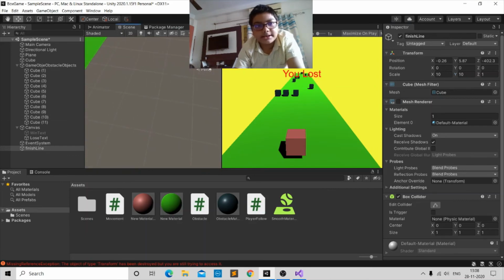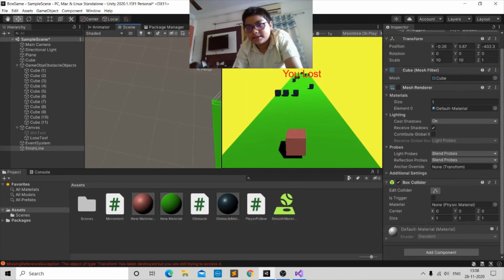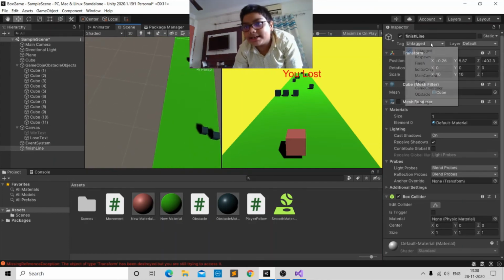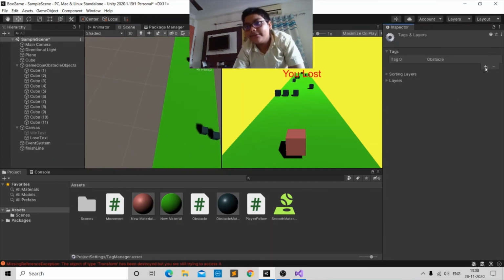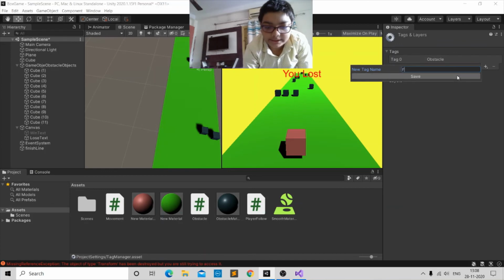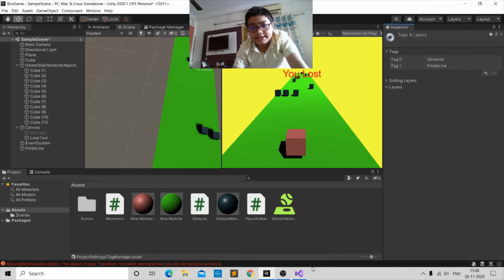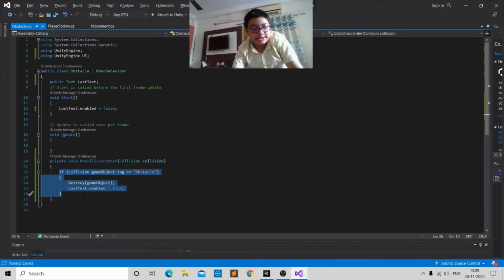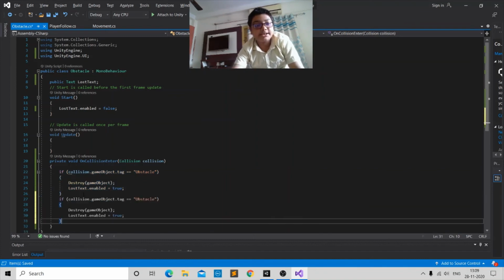And disable this mesh renderer, but keep this box collider, okay? Everything is fine, like this. And name it finish line. Let's add another tag for the finish line. Tag it as finish line. Tag it as finish line, and next time we can just copy this. It would be much easier to make the finishing of the game.